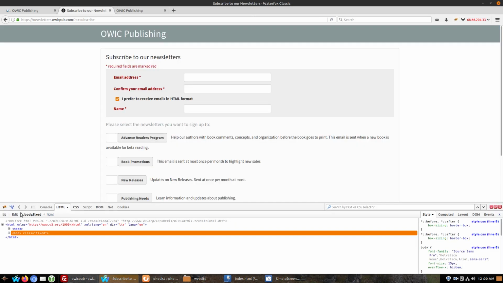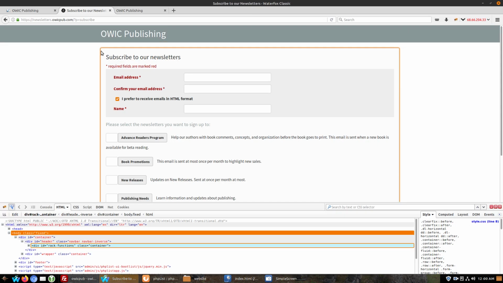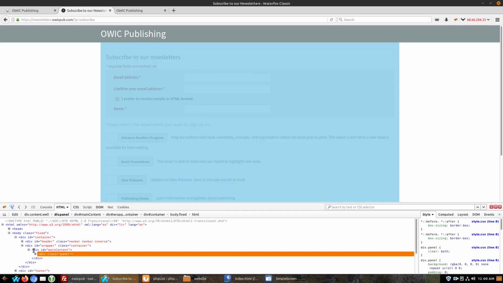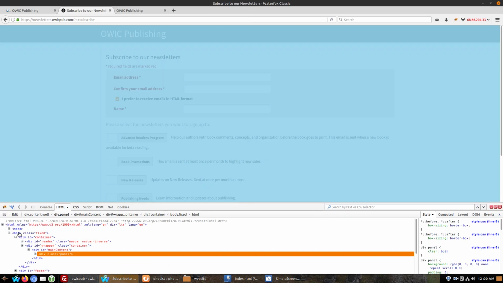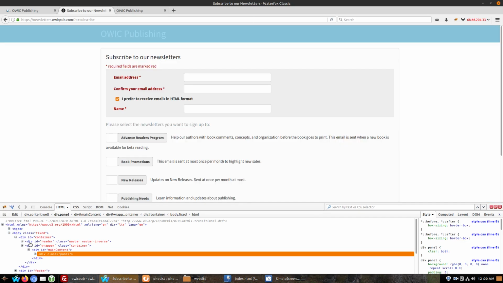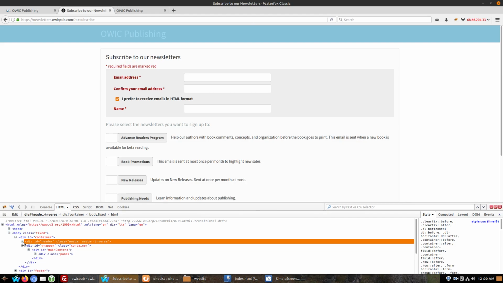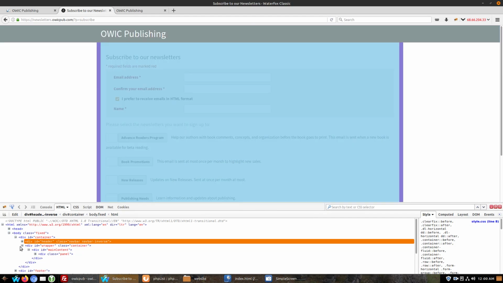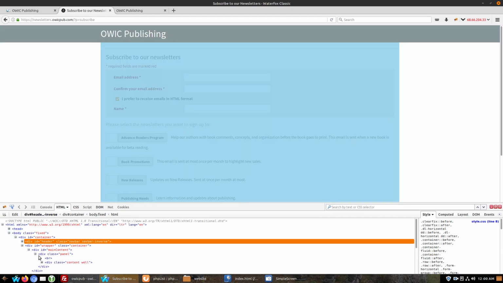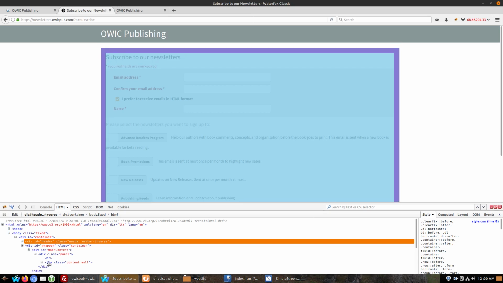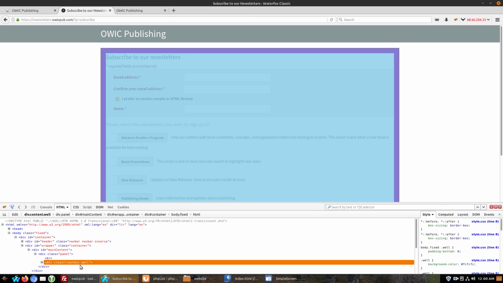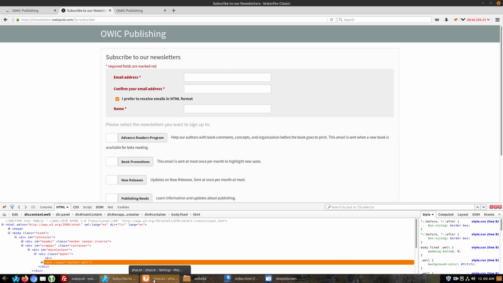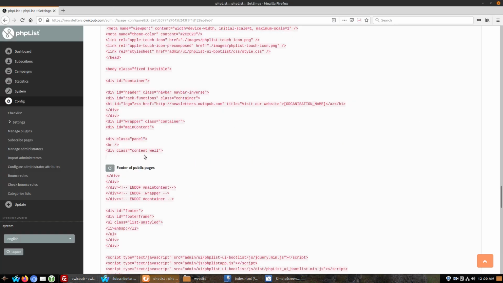So if I actually look at the code for this page, and we have a look at what this looks like, we can see here's our header. This is what our header part happens to be. Here's our container, main container, content, and then this is our content well, div class content well. That is this line right here.